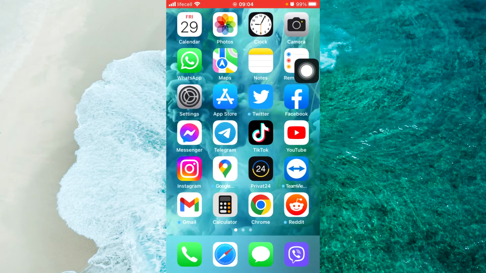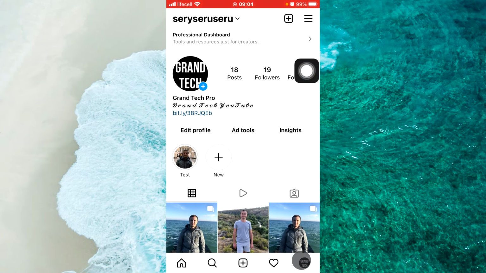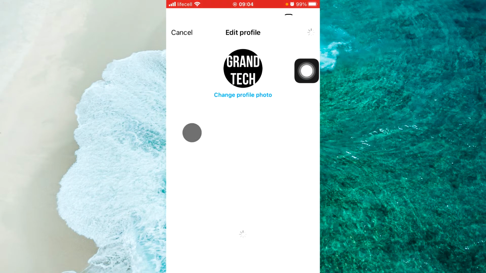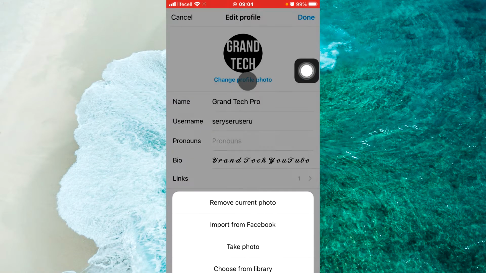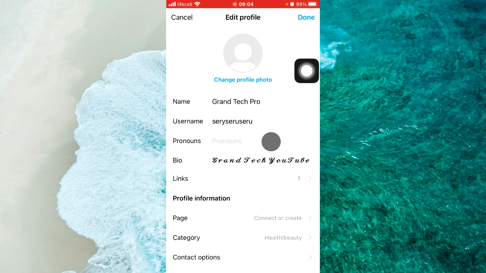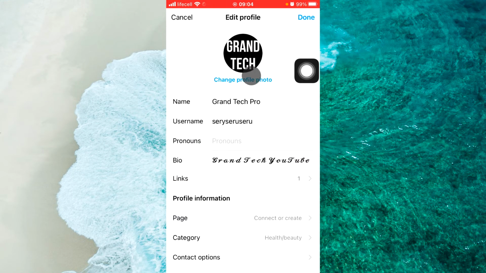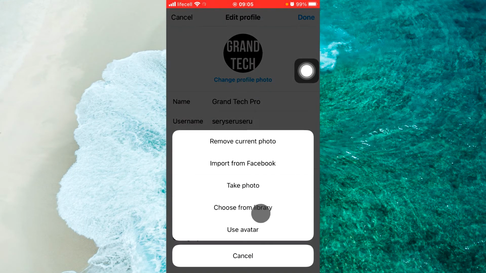So next step, go to your Instagram app, then try to change it. Just tap on edit profile, tap on change profile photo and remove current photo. So you remove this photo and then tap on done to save it. Go back to edit profile and try to choose from the library and take a new photo.